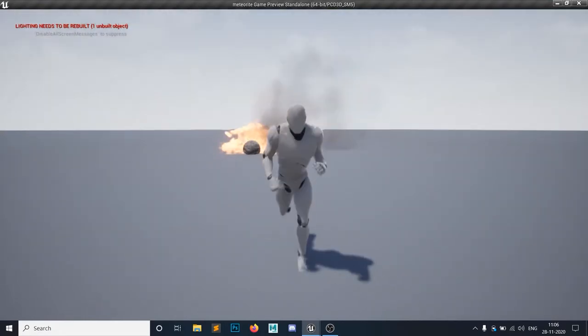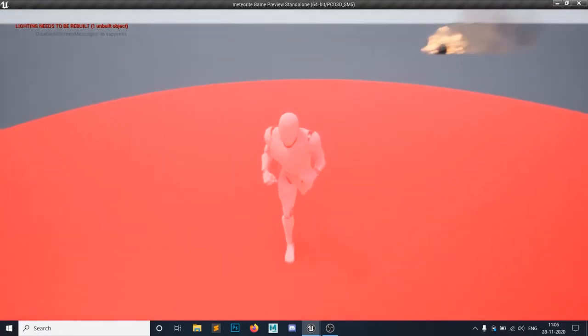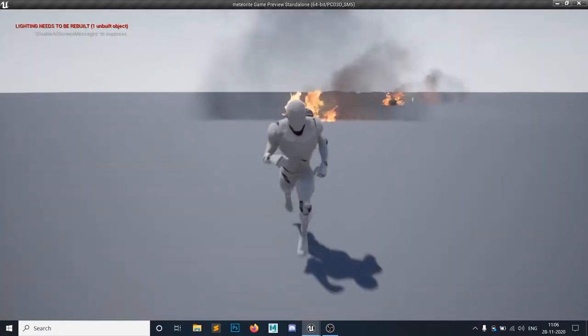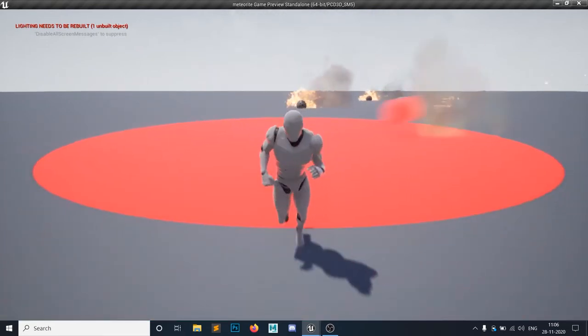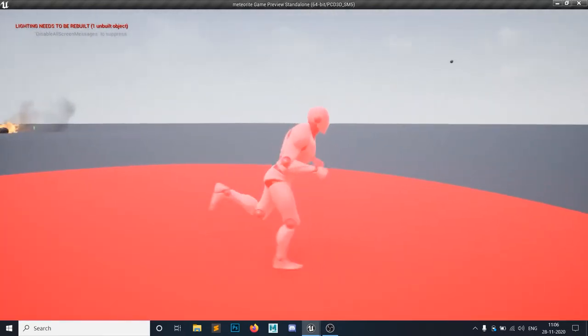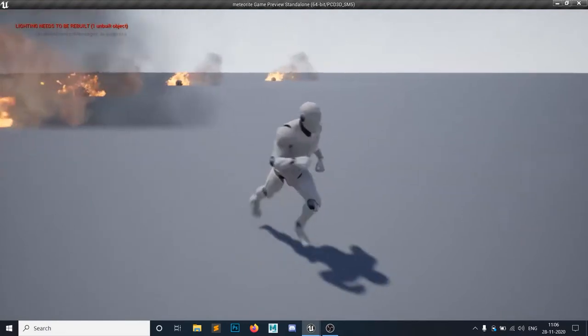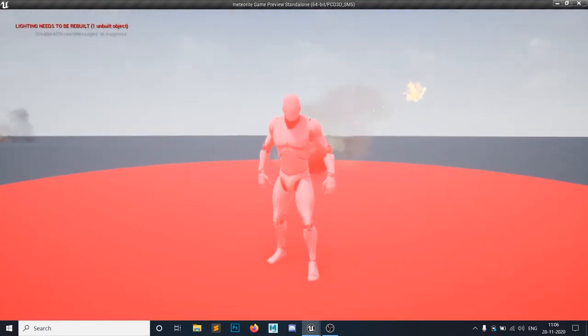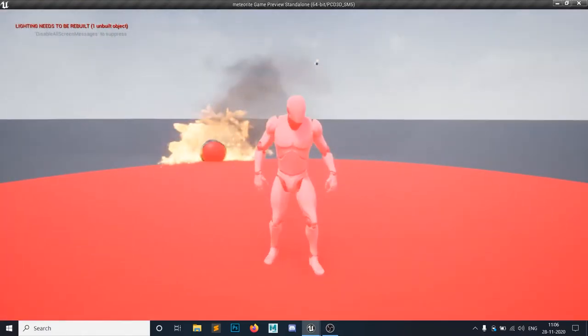So as you can see, this red circle is my meteor area, and I have to pass through it, otherwise the meteor will blast me.